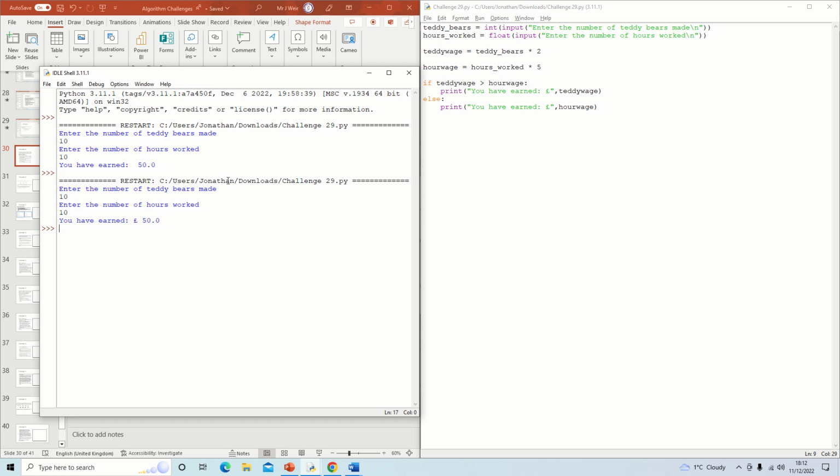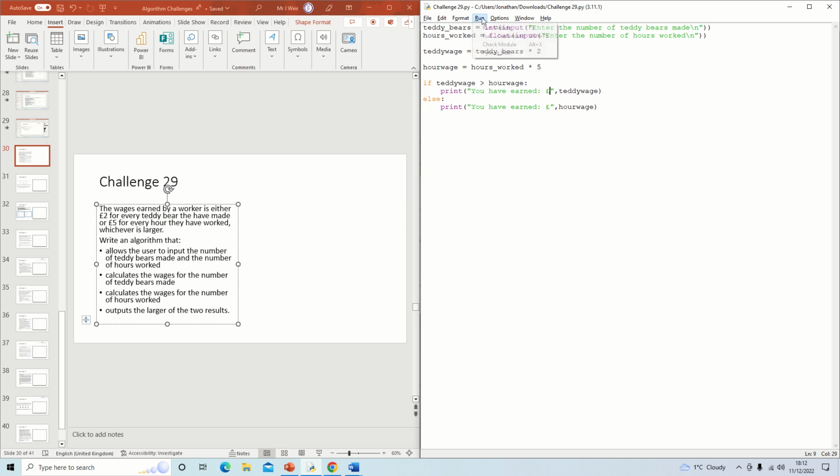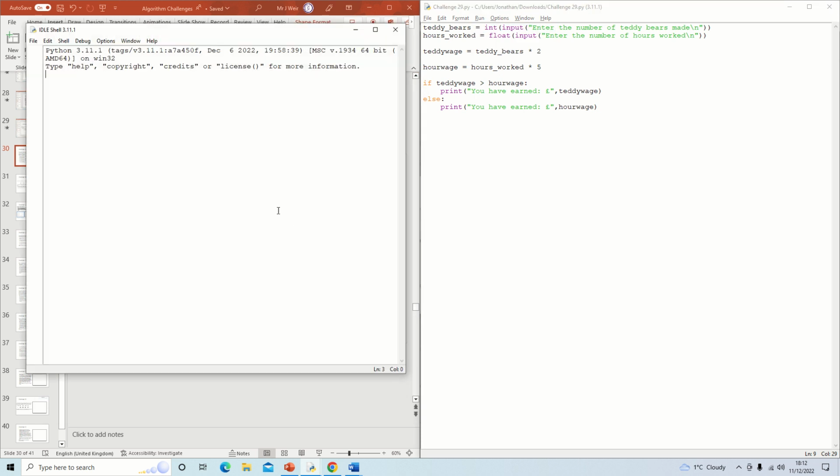I'm going to try doing it the other way just to make sure that it does actually come up with the other option. So we want to make sure that we make loads of teddy bears and only work for 10 hours. And that is now right. So we've earned £200 because 100 teddies at £2 each is better. So we know that the program is definitely working.